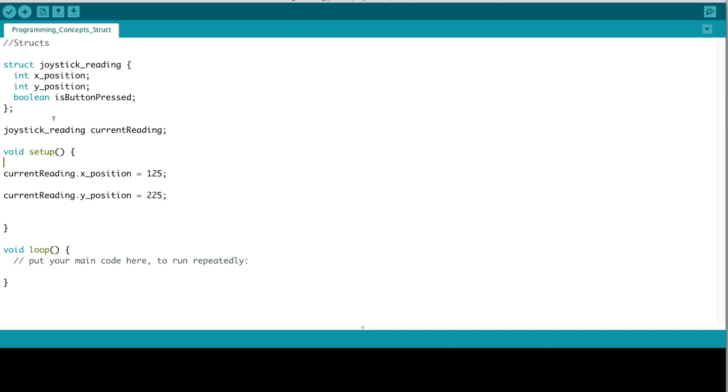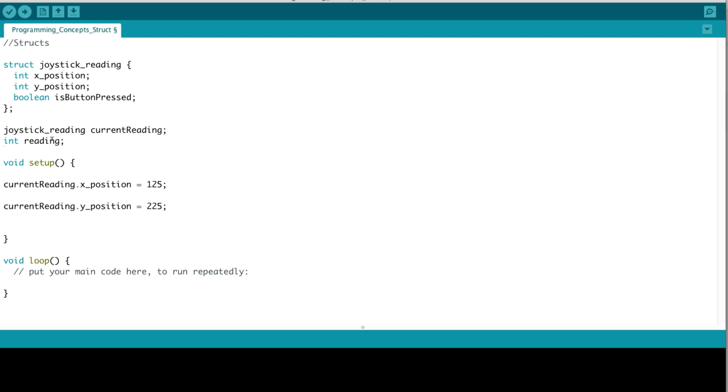When we want to define our own variable, which is of type struct JoystickReading, we can do it like this. We can say JoystickReading, which is the type of the variable, and the name of the variable. Remember, this is no different than if we said int reading. Remember, in our classical definition, reading is the name of our variable and int is the type. In this case, we're saying currentReading is the name of our variable and it is of type JoystickReading, which is a type of struct.